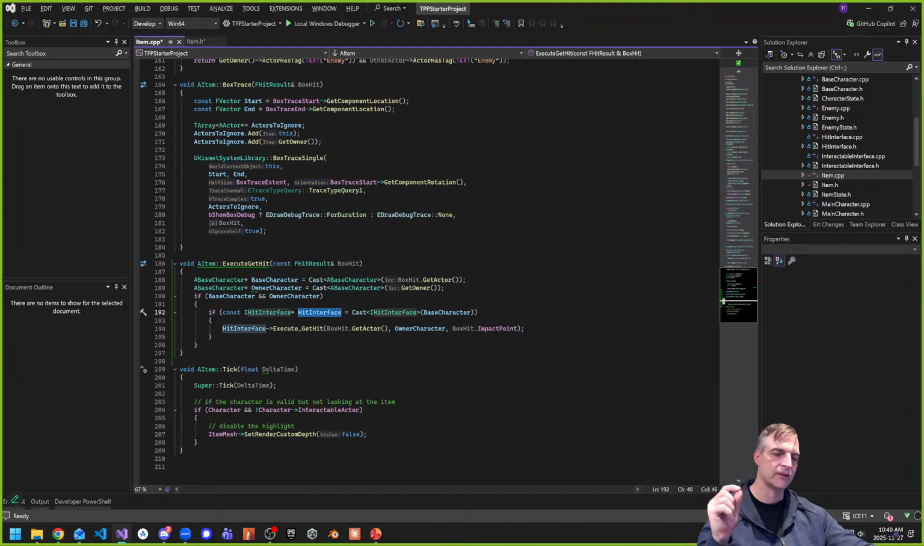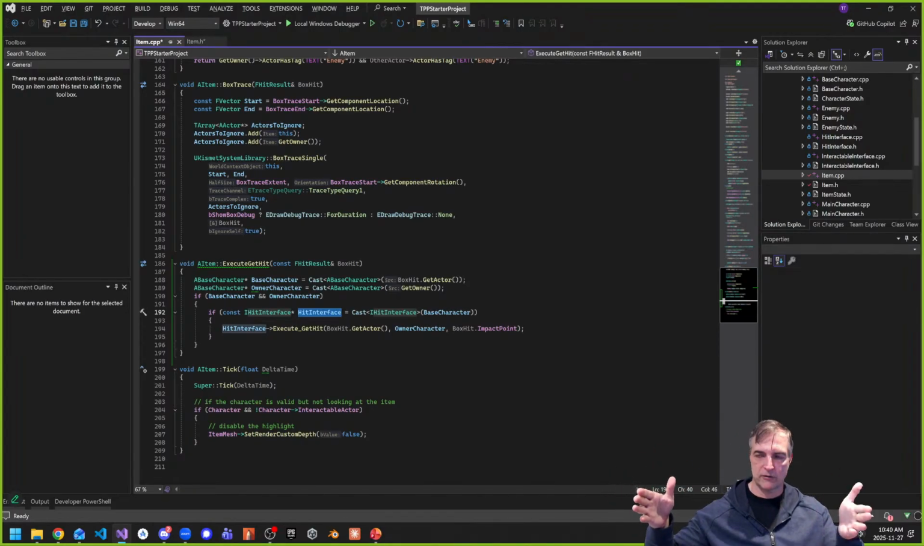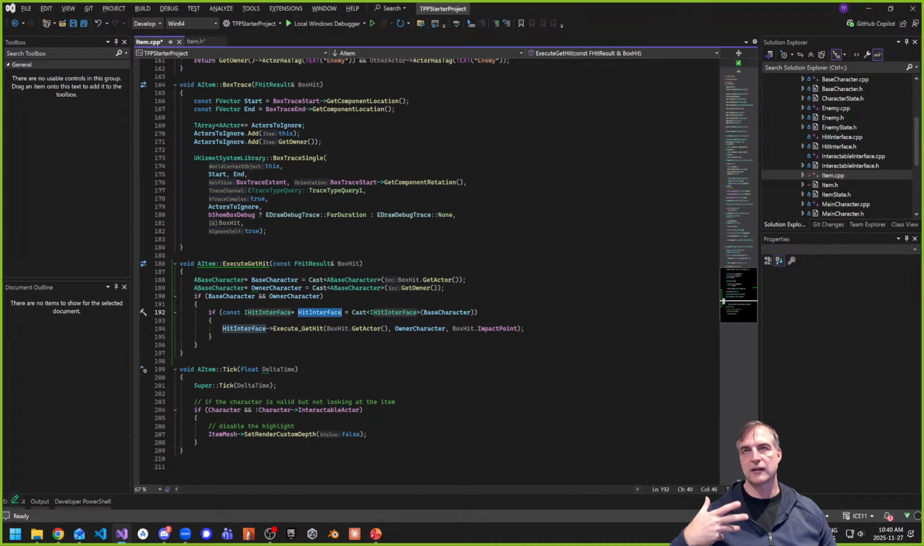The hit interface basically says, is this thing hittable? Base character means that I can hit either the enemy or the character right now. It doesn't hit the wall. So even if I strike the wall, it's not going to do anything to the wall right now. That wall is not hittable. We can make the wall hittable by implementing the I hit interface on the wall, and we can have a different hit implementation when the wall gets hit compared to when the character gets hit.